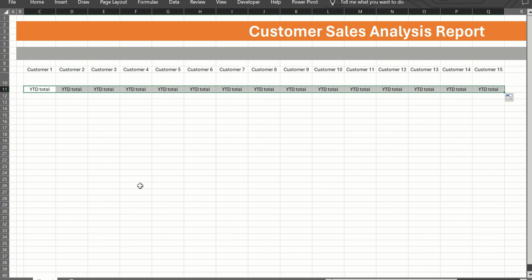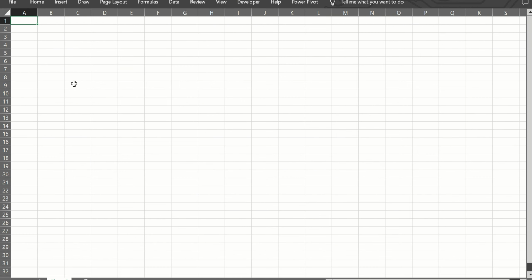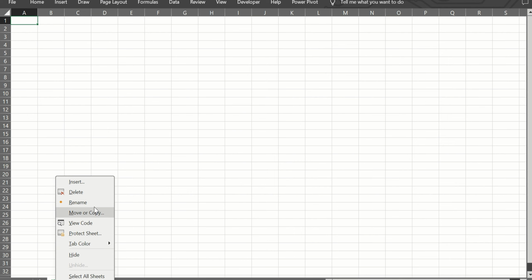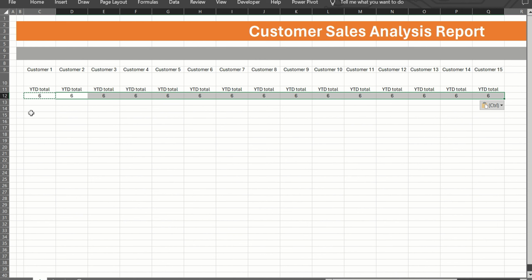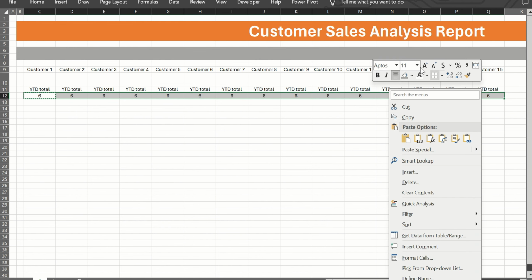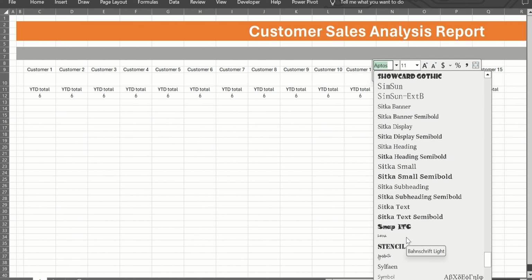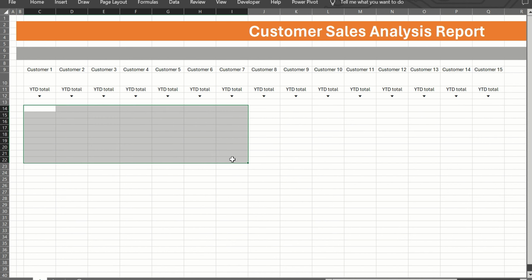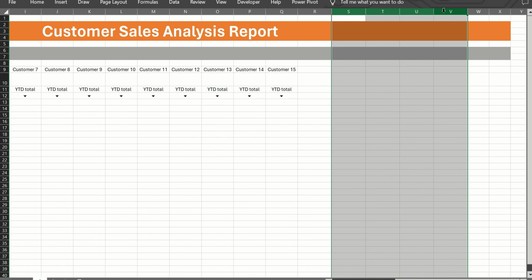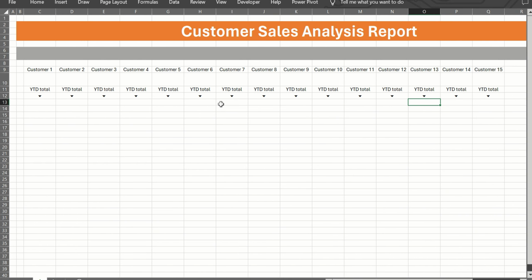Also putting the sub labels of the year-to-date total, and I'm using the Webdings font to bring in that downward arrow. You just type in the number 6 and then you change the font to Webdings and it converts into that downward facing arrow. I'm deleting the excess columns because I need this dashboard to fit into one view.